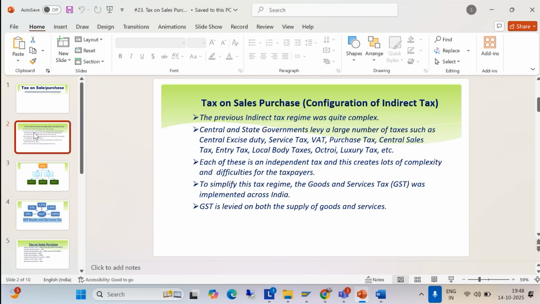In order to avoid all those things like earlier, the central and state governments were levying a large number of taxes. So in order to avoid all those things, they came with the GST. So one tax, one nation. The GST is nothing but a goods and service tax. It was implemented across India. GST is levied on both the supply of goods and services.